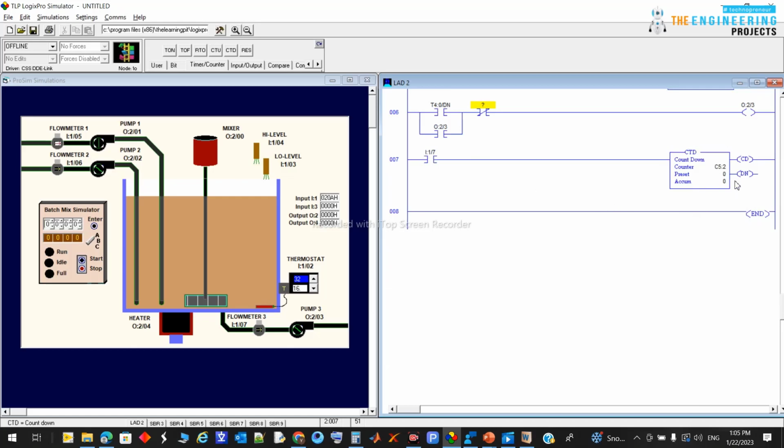So this one will make the counter count down. Okay, and once this one reaches 0, which is C52.ACC, no, we need a comparison here also. Yes, so we're going to use this one. Oh, we can just skip the comparison, we just need the C52 done bit.